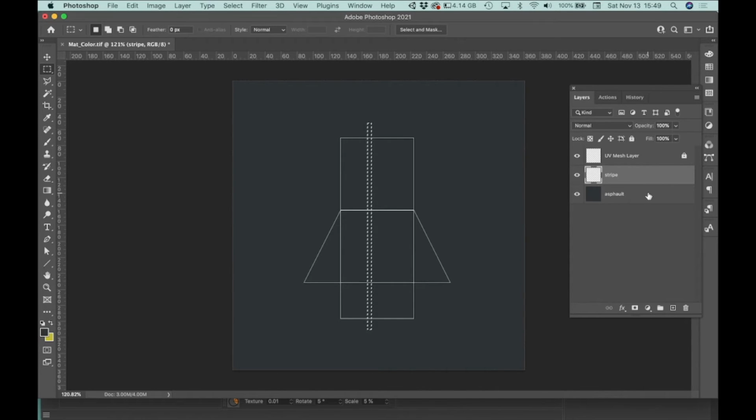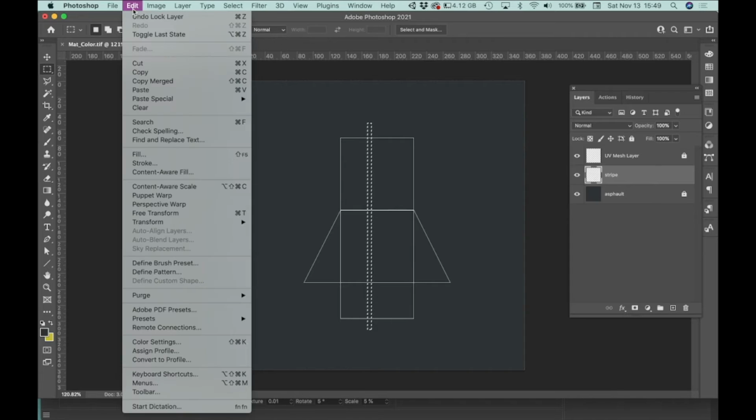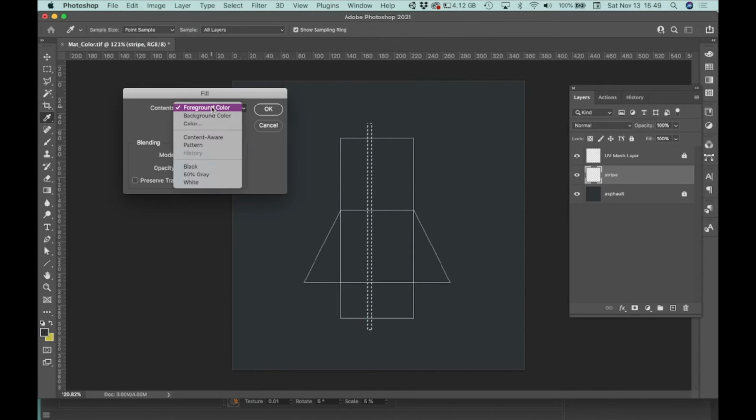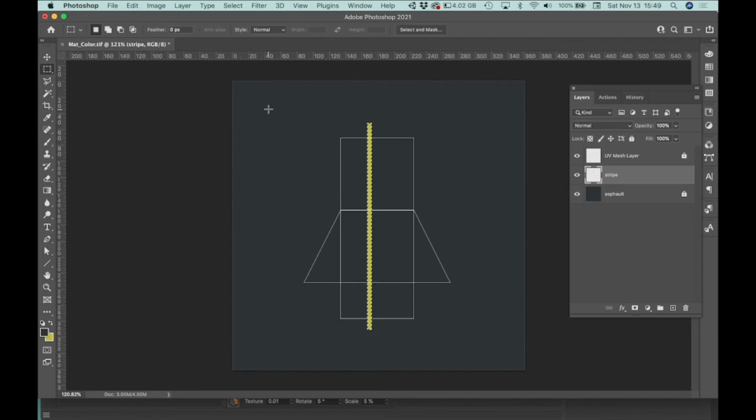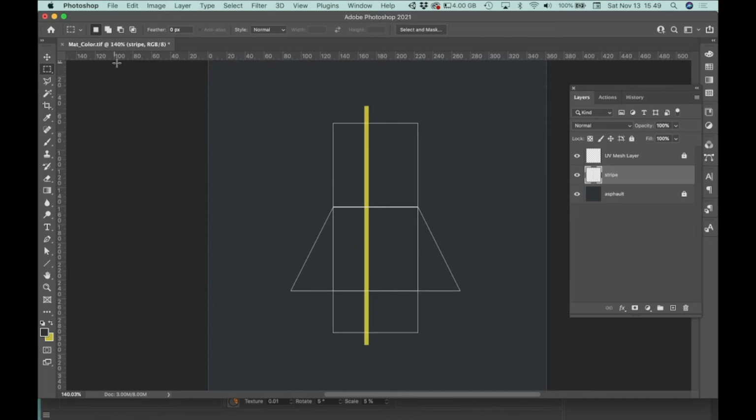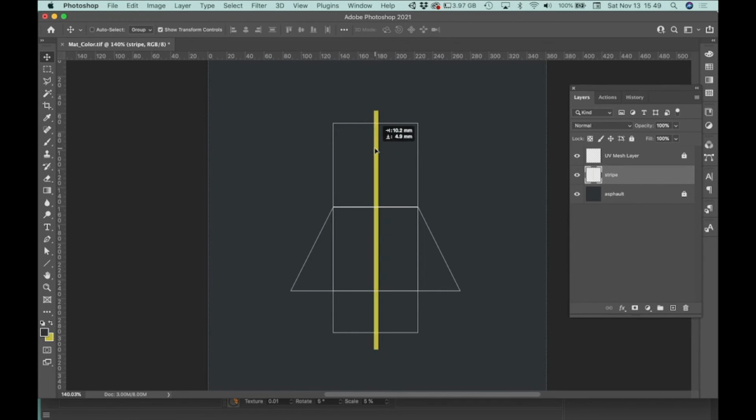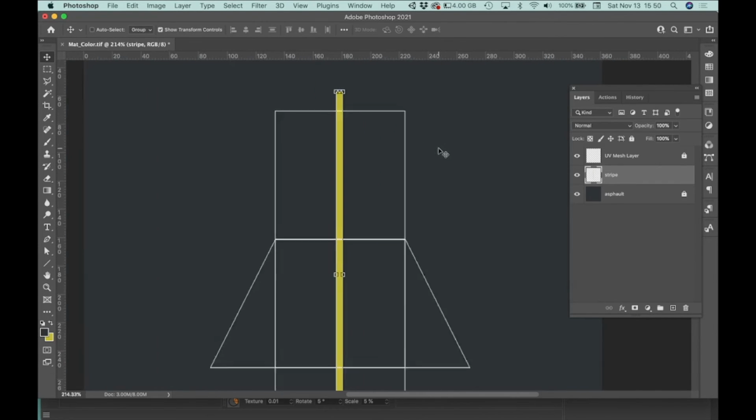Let me go ahead and lock my asphalt layer so I don't accidentally select that, and make sure my stripe layer is selected. I should have done that before I created this, but I'm in good shape right here. I'm going to go to the Edit menu, go to Fill, choose the background color, and hit OK, and deselect. So now I have the stripe, and it's not really centered, but since it's on its own layer, I can just use the selection tool and move it around. And I've got my smart guides on, and it's pretty much showing me where the center is. So that looks kind of good.